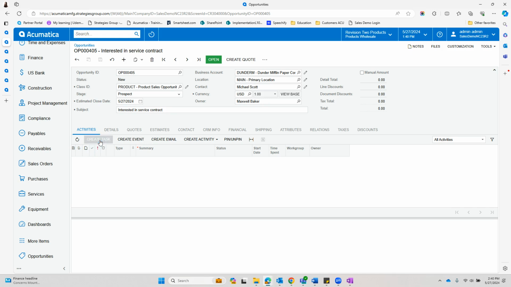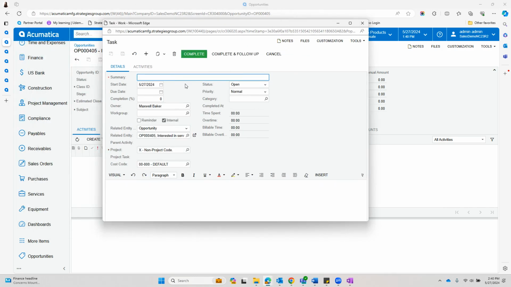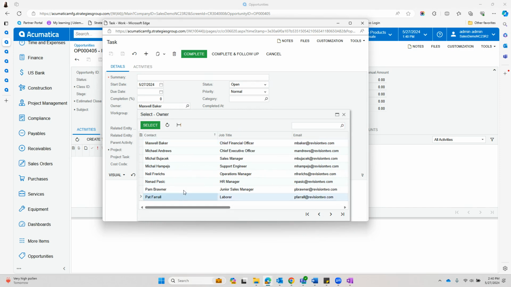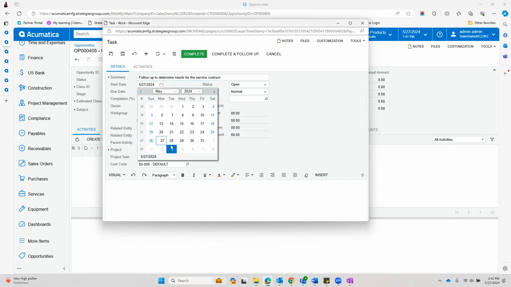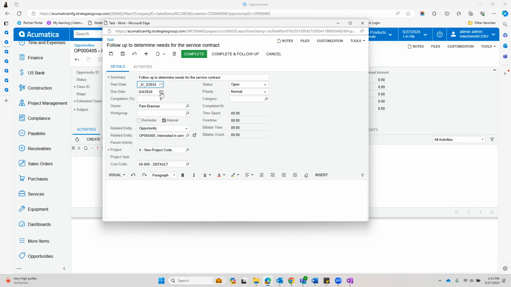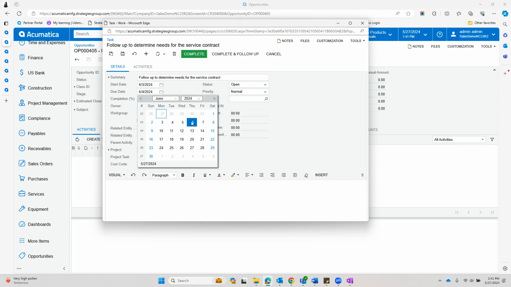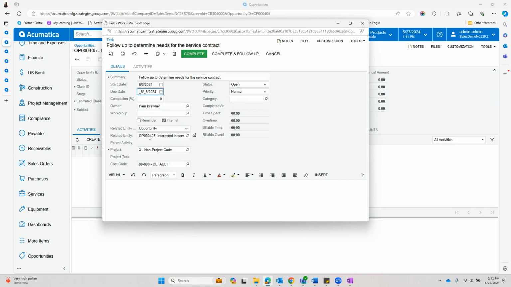Here, I want to demonstrate creating a task. So we've made this opportunity and I'm the owner of it, but maybe I want to have someone else follow up on this. Let's say Pam would be a better person. And I can assign a start and due date based on whatever is appropriate. And we can see that the related entity is already filled in with this opportunity.